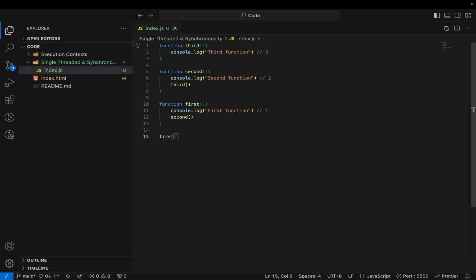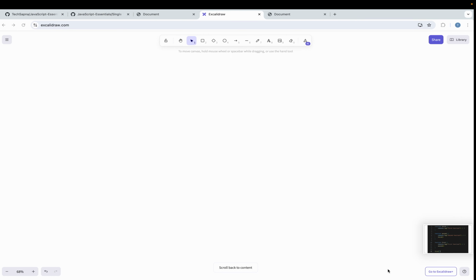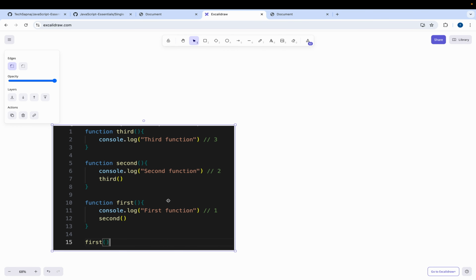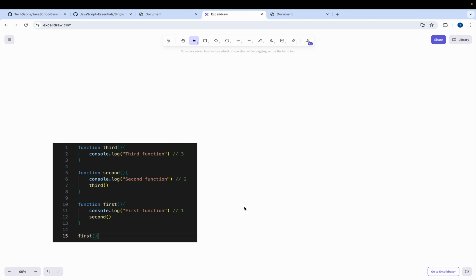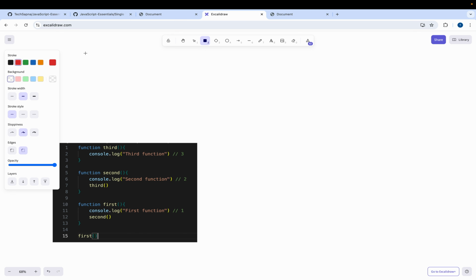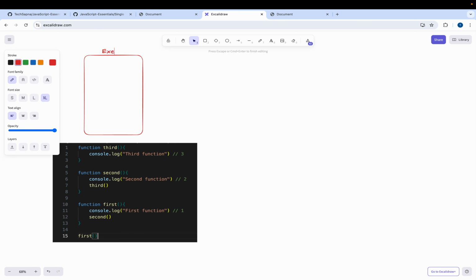Firstly, I'm going to take a screenshot of this and bring that onto the canvas. As soon as the JavaScript engine starts executing this piece of code, it creates something known as the global execution context. It's nothing but any other execution context, but this global execution context will be accessible throughout our code. And there's another element known as the execution stack, which is also known as the call stack.